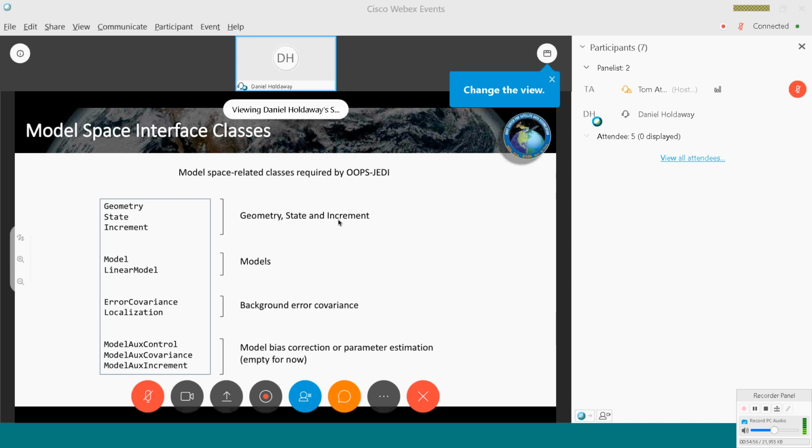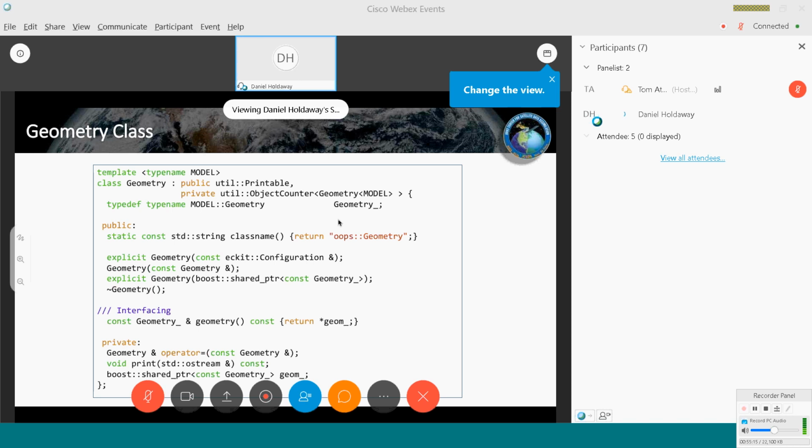The model itself, so FV3-JEDI, we need to actually have a way of calling that model. The linear version of it, so the TLM and adjoint, we want to do 4D-Var. We need our background error covariance matrices, and localization for those as well. And then we have a number of auxiliary methods as well, which we don't currently use.